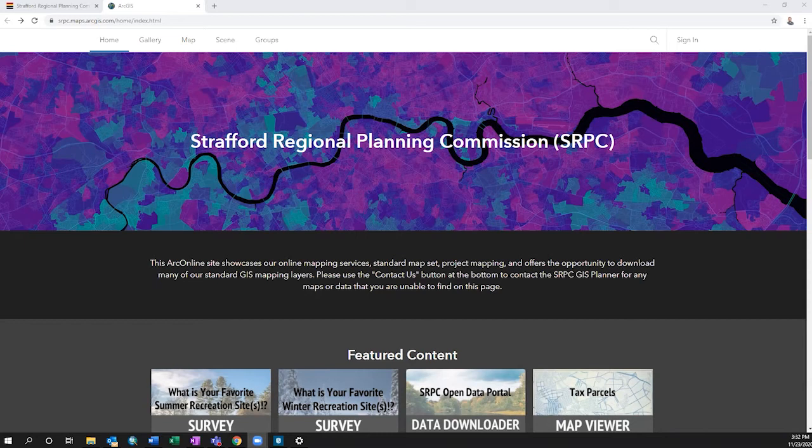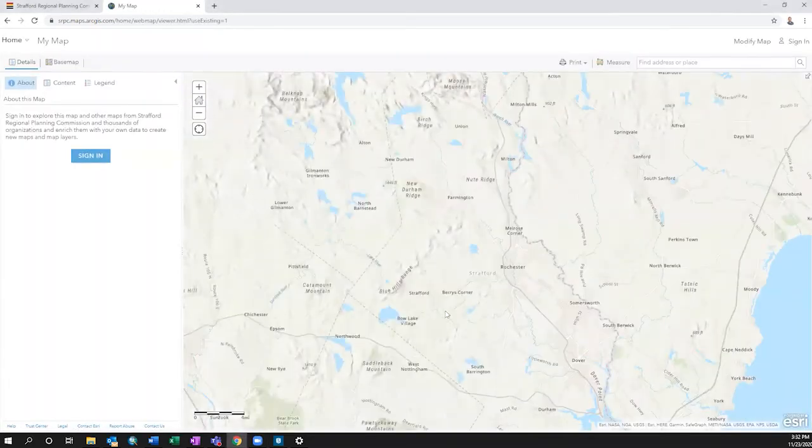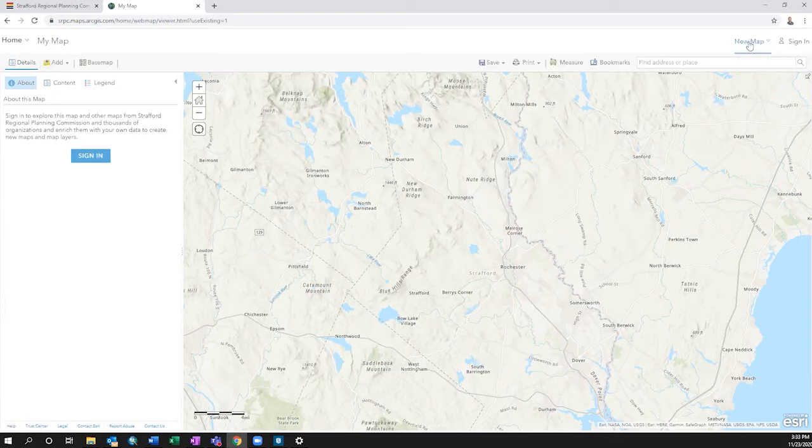So on our ArcOnline homepage, in the top left, there's a button that says Map. If you click on that button, it'll bring you to the mapping portal where you're able to create your own map. In the top right, the first thing you should do is click Modify Map. This gives you the ability to start adding data and changing base maps and changing symbology on the map.